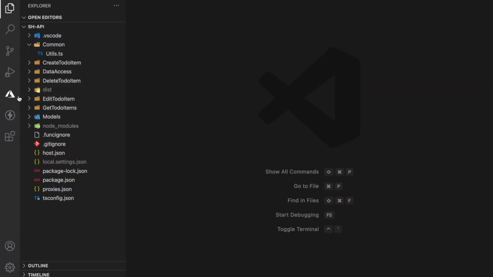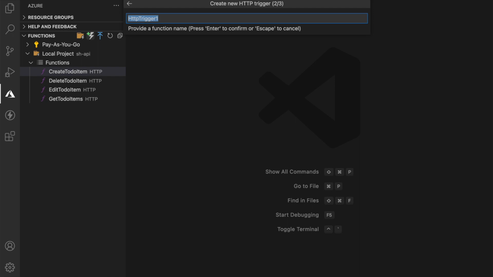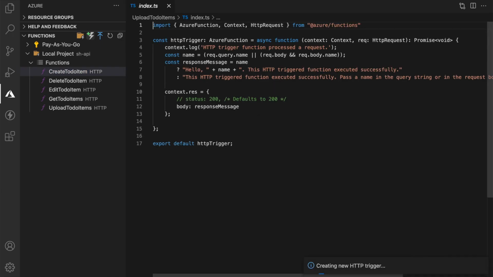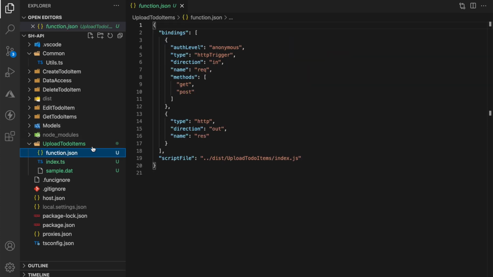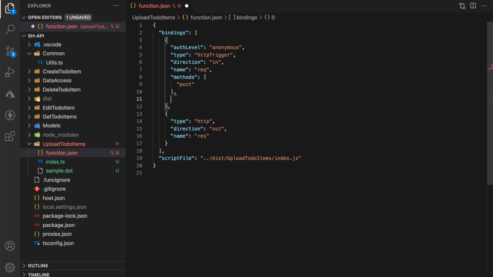Let's go to the Azure Functions plugin, click on create new function, select HTTP trigger as the function trigger, and name the function upload to-do items. Let's use the anonymous authorization level. Let's open up the bindings file and update the supported methods to only allow POST. Let's specify the route as upload-to-do-items.